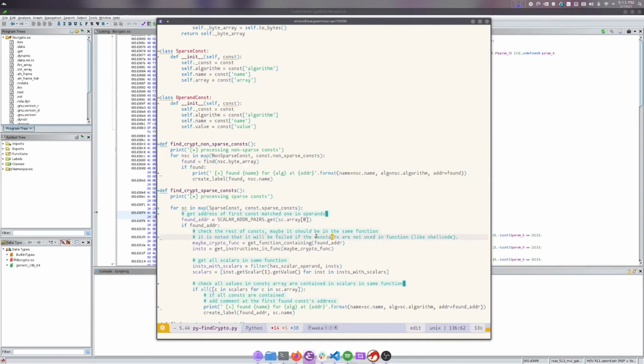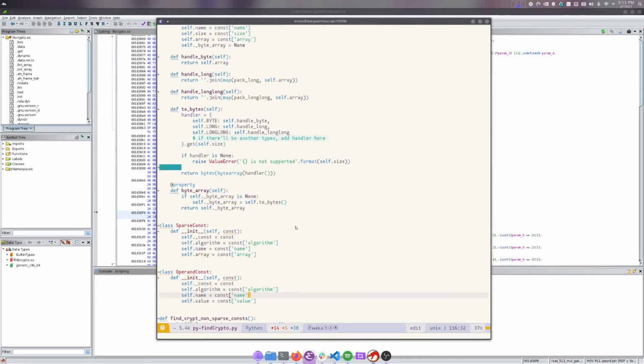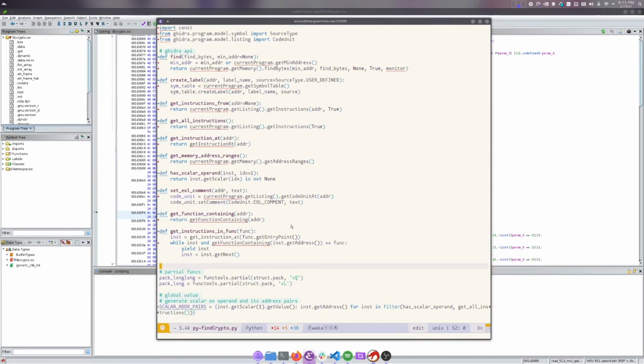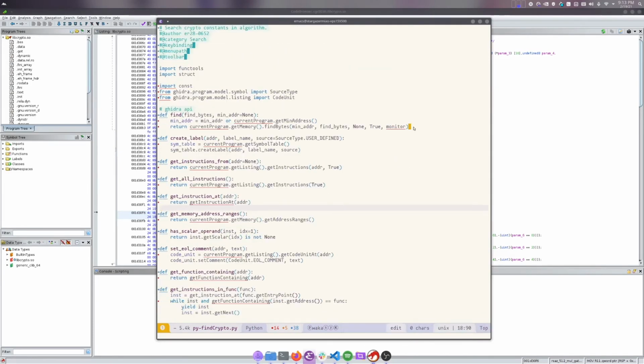But for the second kind of crypto constants, which is a very long binary sequence, in Python it just does a search of the whole binary file to find this long binary sequence. It's only one line and very fast.